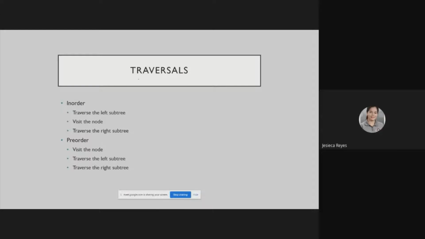So in the in-order traversal, the root node is placed at the center. In the pre-order, the root node is placed at the beginning. And in the post-order, the root node is found at the end.